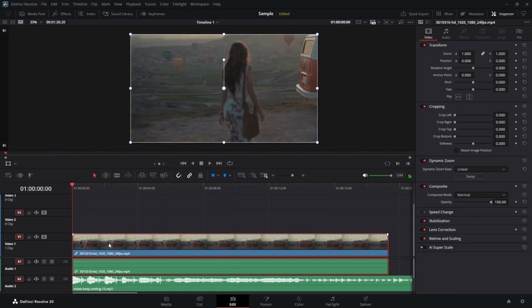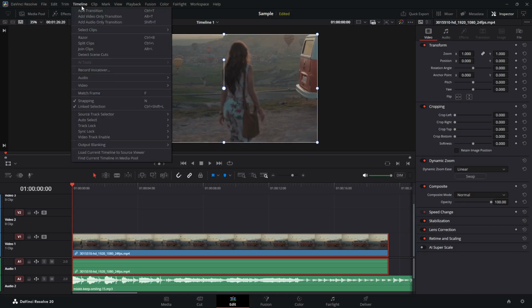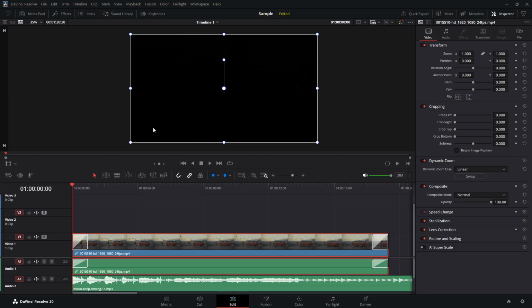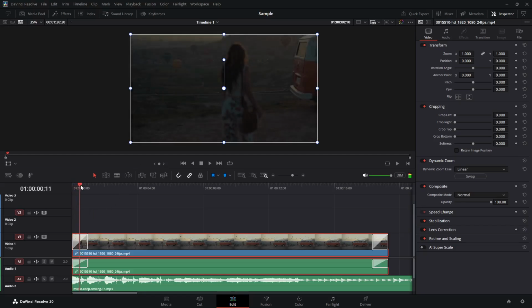Once your clip is selected, navigate to the top menu bar and click on Timeline. A drop-down menu will appear with various options for managing your clips. From this menu, select Add Transition. This applies a default transition to your selected clip, creating that smooth blend between scenes.